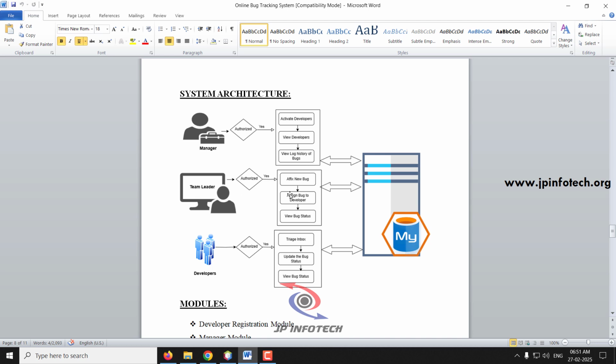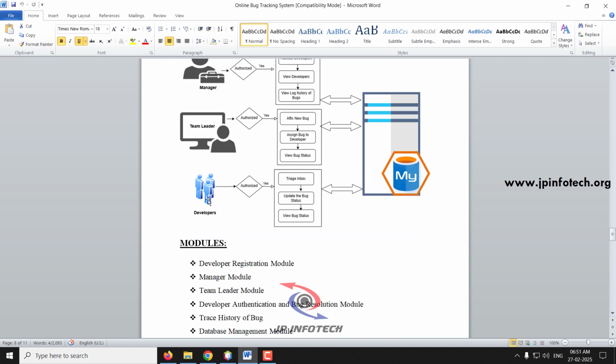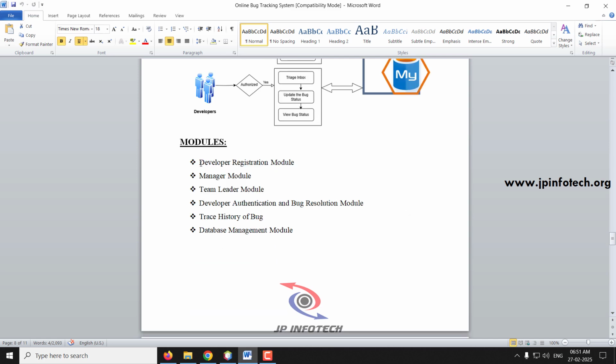The team leader will be adding new bugs, assigning the bugs to the developer, and viewing the bug status. The developer will be opening the triage inbox where the bugs assigned to them are viewed, and they can update the bug status and see the complete bug status of it. All this is stored in the centralized server which is maintained by MySQL. So this is about the modules.